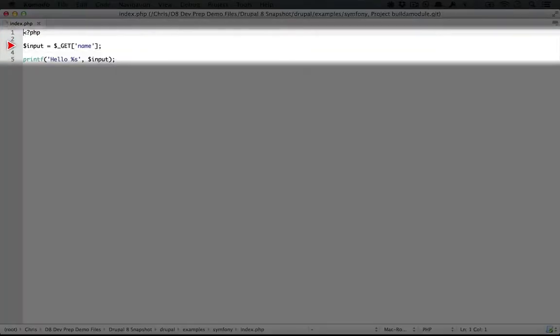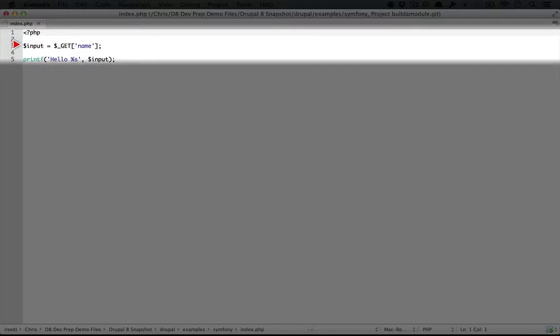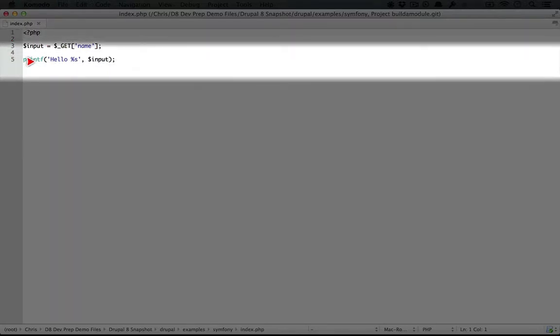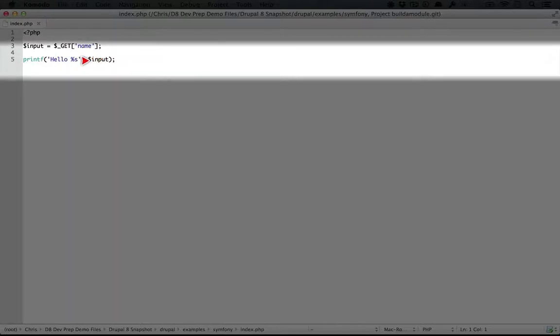Okay, so we have a simple two-line script. In the first line, we grab the name parameter from the query string and we set it to the variable input. And then we use printf, which allows us to specify a string with these tokens that get replaced by whatever additional parameters we pass to it. And we say hello string, and then this string token gets replaced by the value of input, which is what we defined up here.